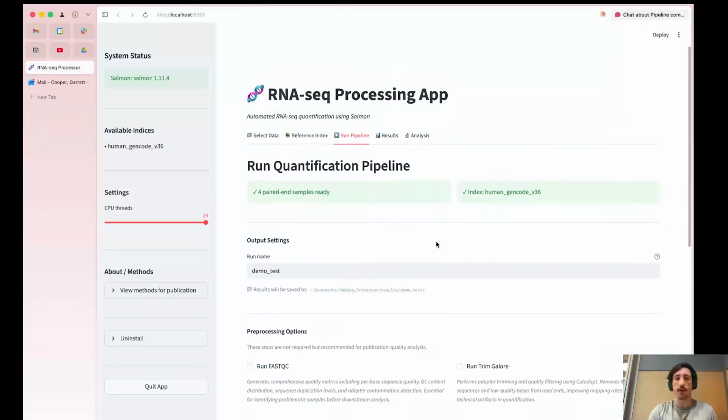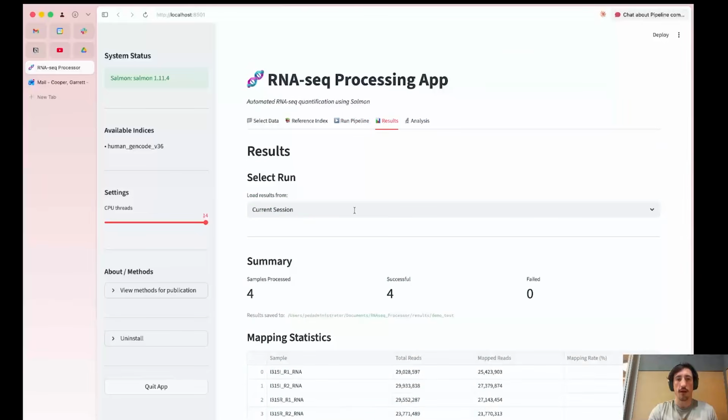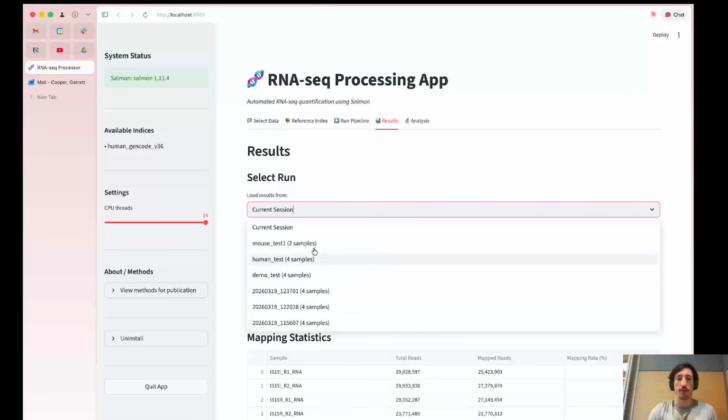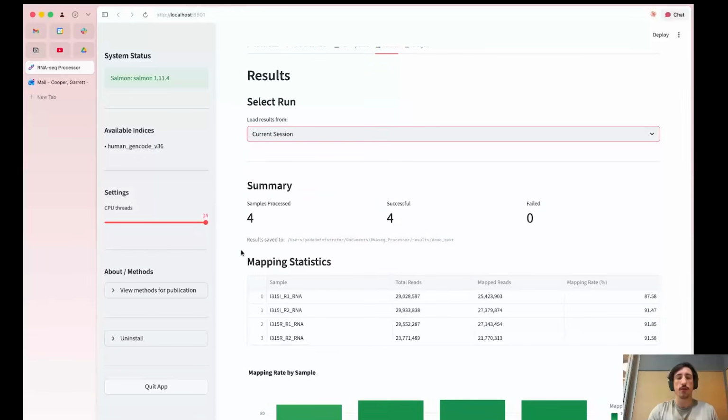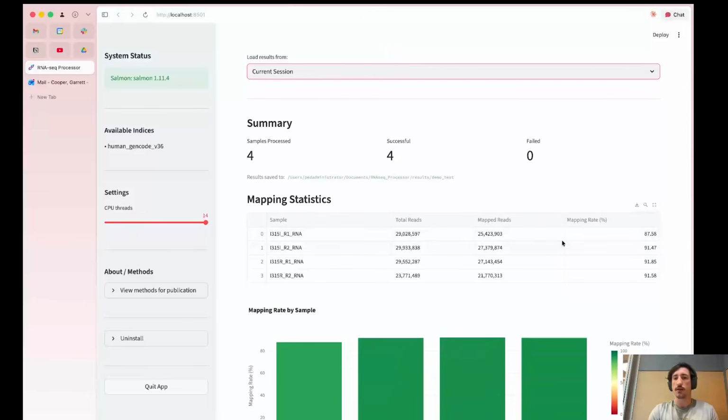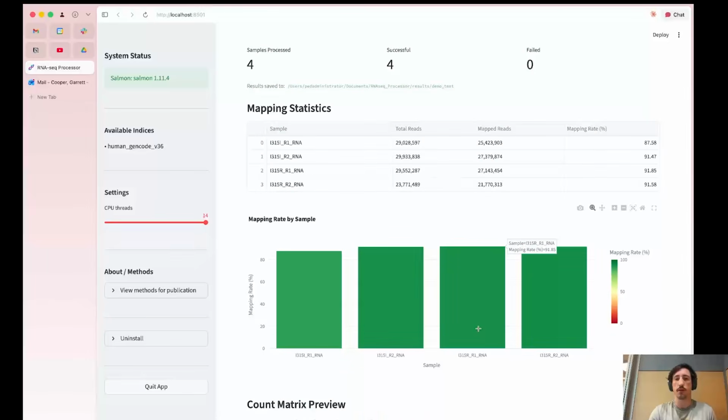So once that's finished, you'll then come to the results tab. As you can see, I have a couple different runs here, but I'm going to show you the current session. That is going to show you very high level QC stats for your samples. It's going to output the percentage of reads that were actually mapped to your reference genome. I like to have samples that are over 80%. That's typically a good measure that your sequencing run was successful. And it just outputs this in a graphical interface.